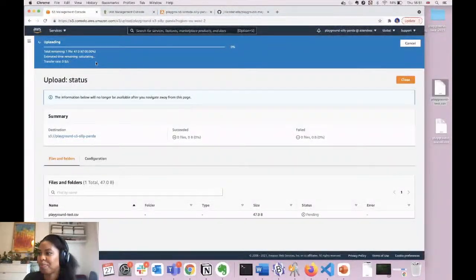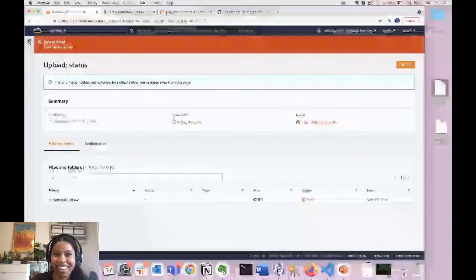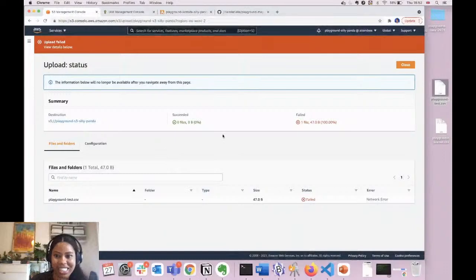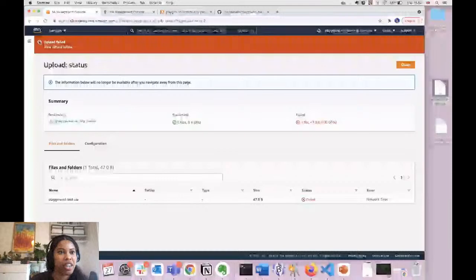Because we want to make sure that this is triggering our Lambda. The next thing that we're going to do is check this in CloudWatch. So we're finally going to be getting to CloudWatch. As soon as this uploads, we are going to navigate over to CloudWatch. Okay, my upload failed. Let's see what that was. Oh, it's a network error. It's all right. Let's try that again.